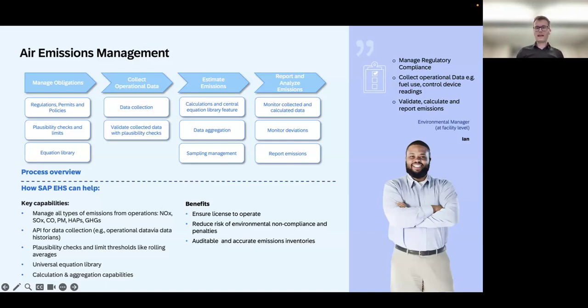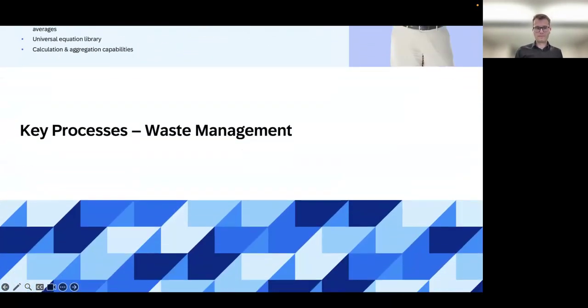He also wants to validate and calculate the emissions to finally report them to the authority as part of any regulatory requirements. Again, briefly mentioning the process here: managing compliance around the regulations, collecting the data, estimating the emissions, reporting it. It's leveraging the same foundation as the water management process. I keep that part quite short and would now hand over for another process to Hitesh.